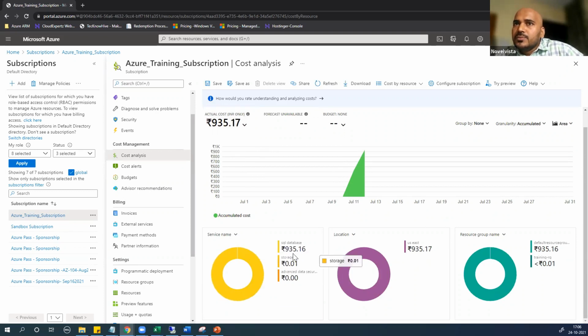And the majority of the cost came from the SQL database service. So I was doing a POC for SQL database. That's where this cost got accumulated. So this is by the service. If you're using 10 services, you will get the bifurcated cost for each service. For example, storage was just 1 paisa. Location wise, if you have your resources configured across multiple locations, you can find it here. For example, in July, most of the resources that I configured were in East US, and the entire cost is for East US.